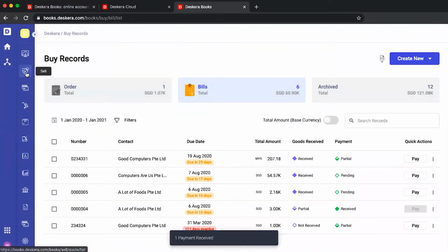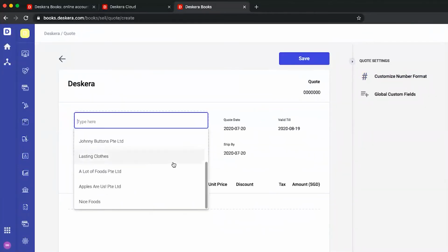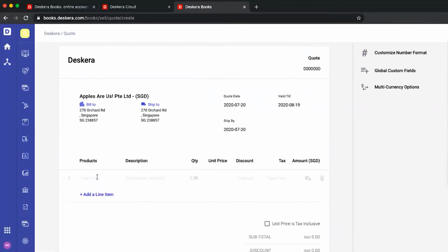Next, let's go to sell. In sell, you have your quote, invoices, and archived, number, contact, due date, total amount, fulfillment, and quick action. Under create new, you can create a new quote or a new invoice. Let's click new quote. I can select my contact, select my line item, hover over the quantity to see the available quantity, input the quantity in there.